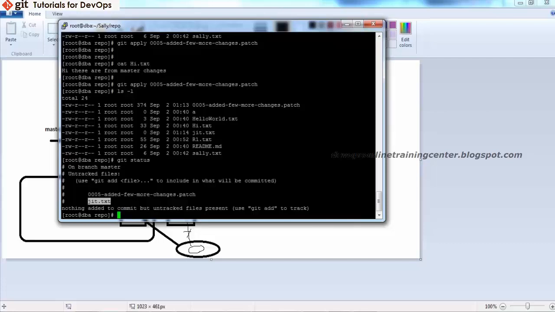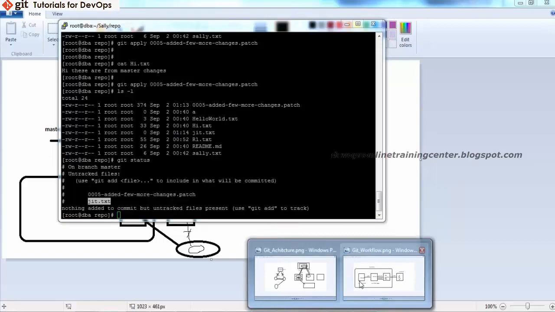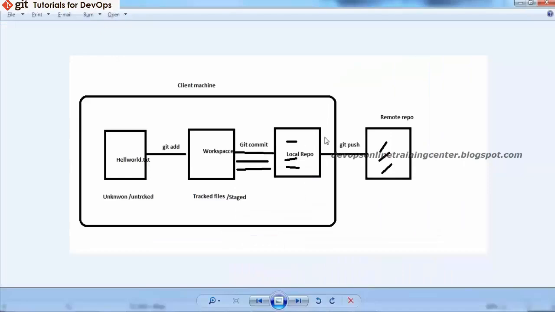And nobody uses this patch set concept, guys. People will directly deal with committing and all. I'm just trying to explain because there is a feature available with Git, so understanding the feature is important. Patch set is a feature where you can create patch sets for each and every commit, share it with a remote developer, and he can apply it on his machine and verify it.